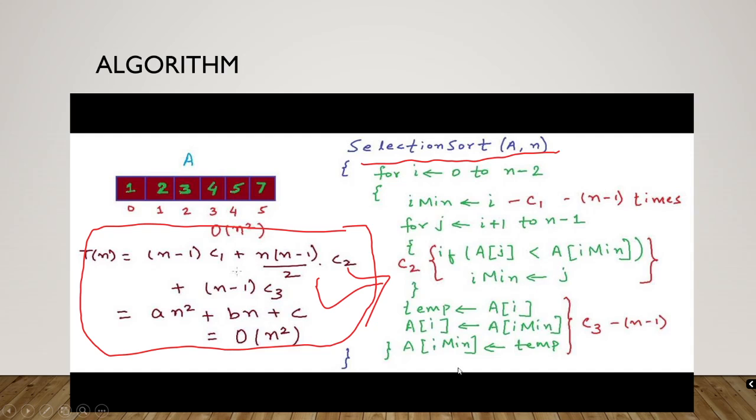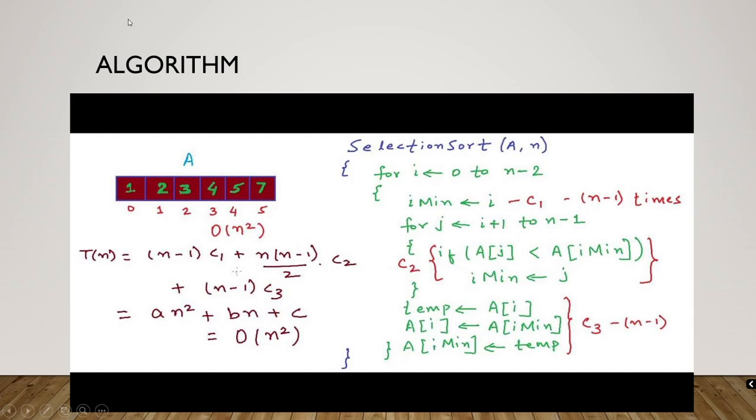Now I have swapped using a temporary variable. As you can see here, temp equal to A of i, A of i equal to A of i min, A of i min equal to temp. So I have swapped using a temporary variable. I hope you know this.